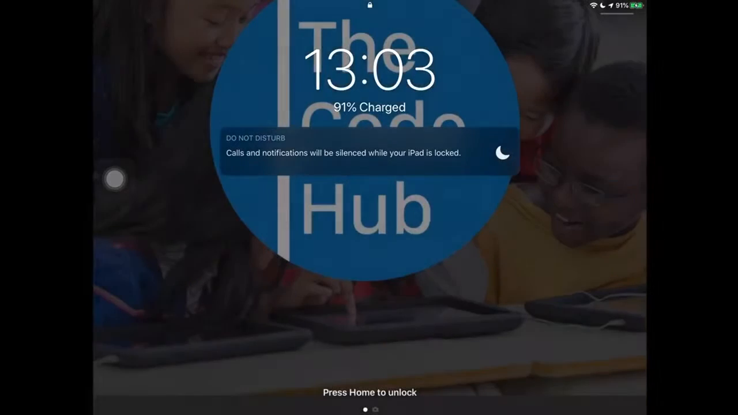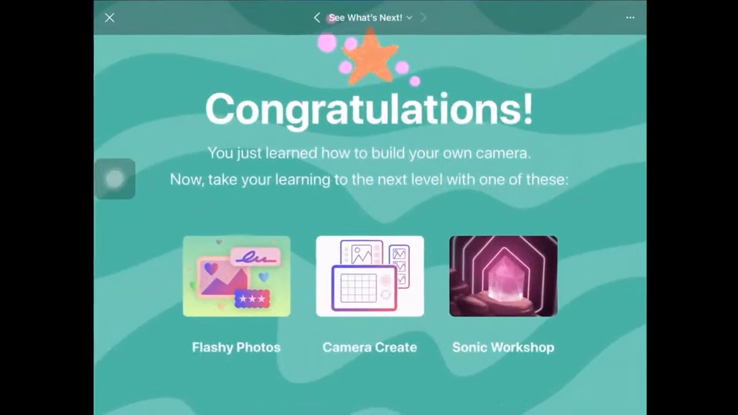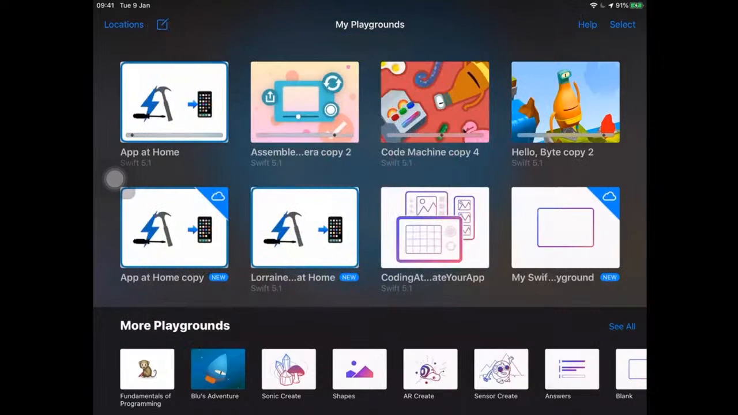All right, so we're going to go where we usually go in these kind of sessions. We're going to open up Swift Playgrounds. There's our congratulations message from yesterday. We finished Assemble Your Camera. And we will be moving on to Flashy Photos, but we're going to take a little detour now. So what I'm going to do is go down to More Playgrounds and choose See All.